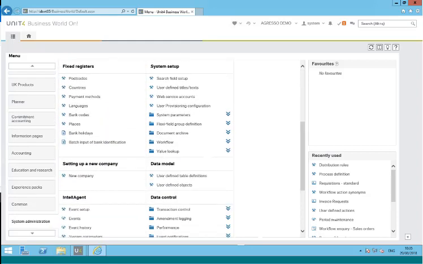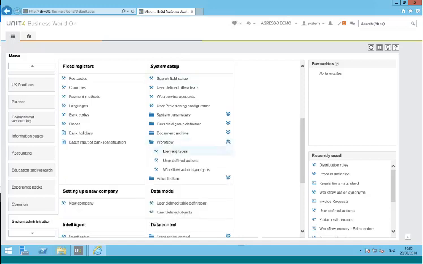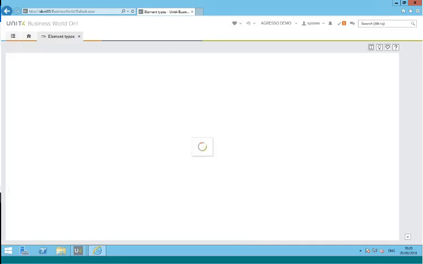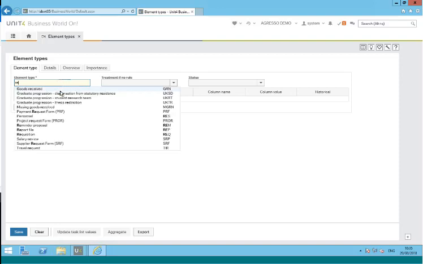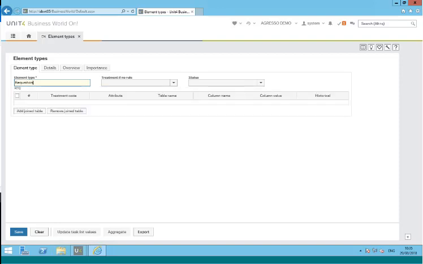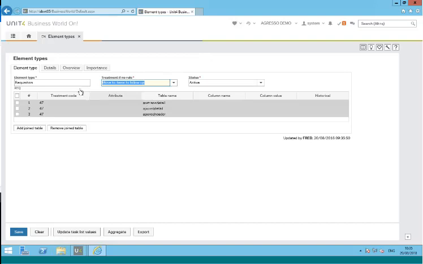So in system administration, system setup, under the workflow folder, we've got element types. Okay, so in element type, again, we'll just take the example of a requisition. So the interface looks a bit different. Again, if you're not used to the web, it may look a bit different than desktop. So rather than having element type details on the toolbar, now it's just a tab.